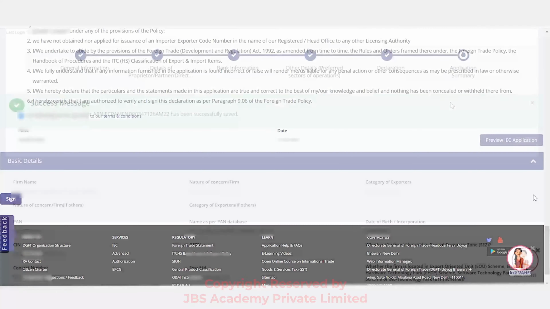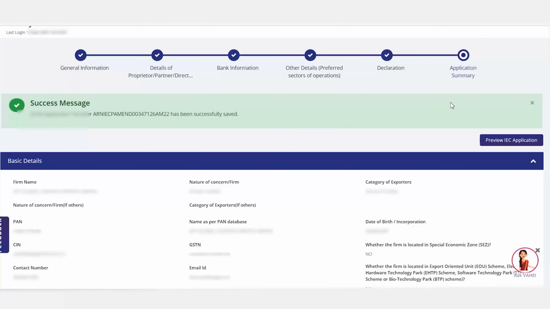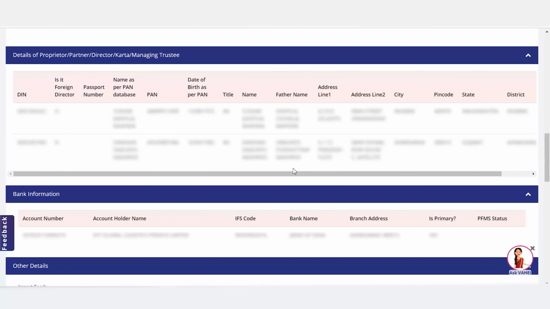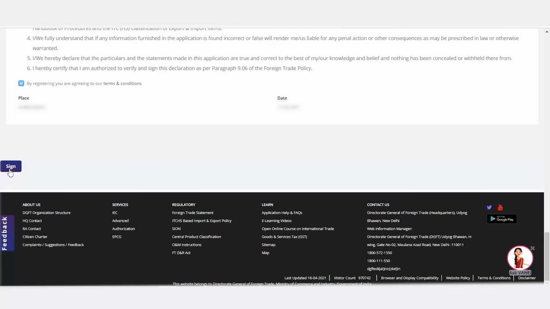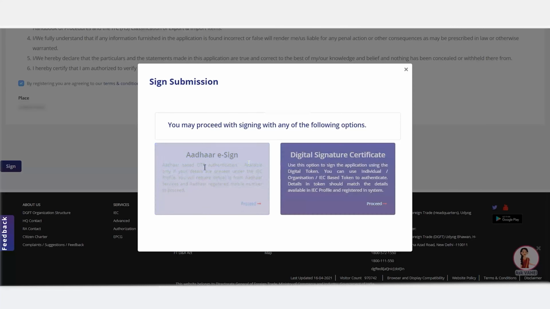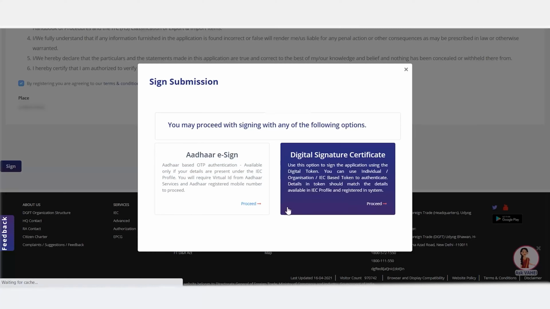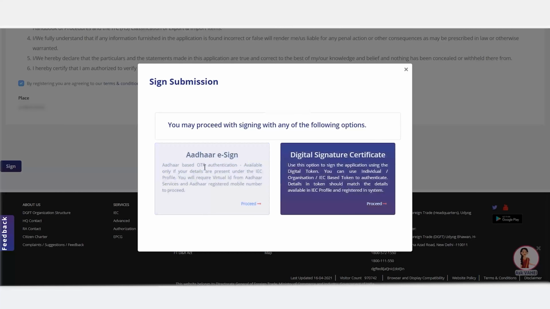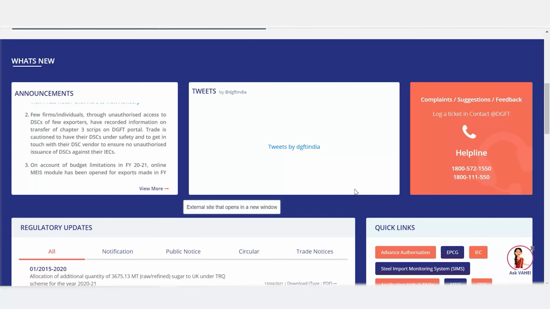After the declaration, you can preview your entire IEC application which you have modified online. You can review it and submit. After online review, you can click the signature button, in which DGFT has given two options. Either you can sign through your digital certificate or you can e-sign through your valid Aadhaar number. You can proceed with it, and after the one-time password, you can generate your Aadhaar e-signature or go further for online digital signature updation.